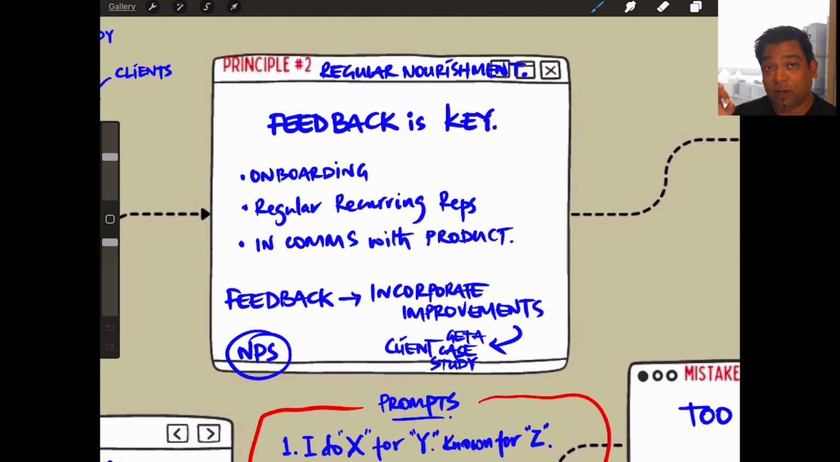Now, when I'm talking about regular nourishment for this fertile ground, I want you to think about feedback, because we get very attached to what we create as artists, as business owners, as creative entrepreneurs. We have this idea and we get attached to that idea. It's really important for us to test that idea on the market. So feedback is key.